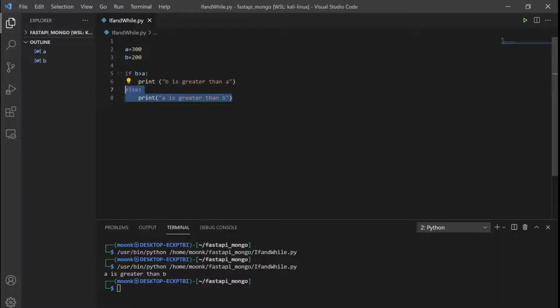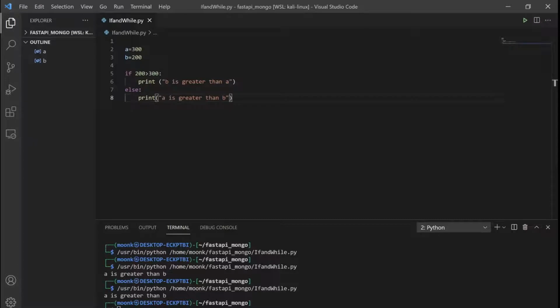but here in this case else block will be executed. Now if I don't want to give this variable directly the numbers, let's see what happens. B is 200, A is 300. Save the file, run it. So A is greater than B. So you can use variables also and numbers directly here also. Now, what if we have to check more conditions? Let's first revert it using a variable.